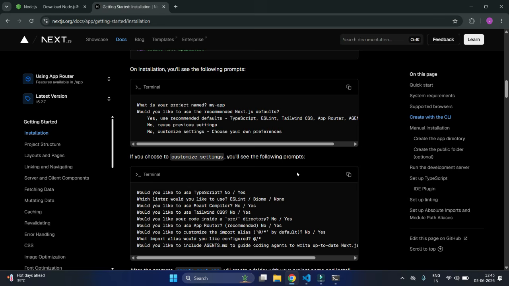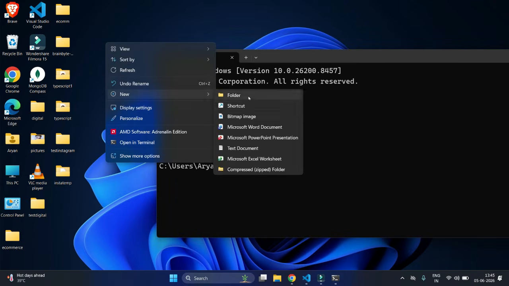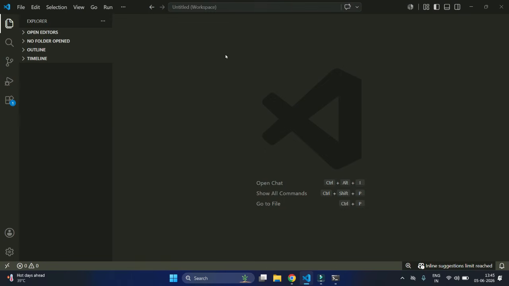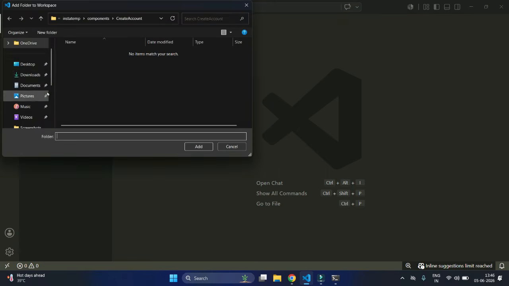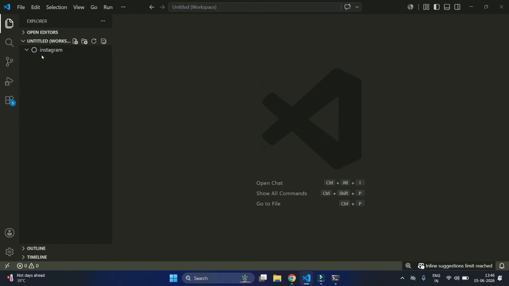You have to first create a new folder on your desktop. So I am going to create a new folder called Instagram, and then you have to open this inside VS Code. We already have VS Code. If you do not have it, go to Google, search, and install VS Code. So on the desktop, this folder, Instagram, that is fine. Then you have to go into this folder. How can you go? Right.